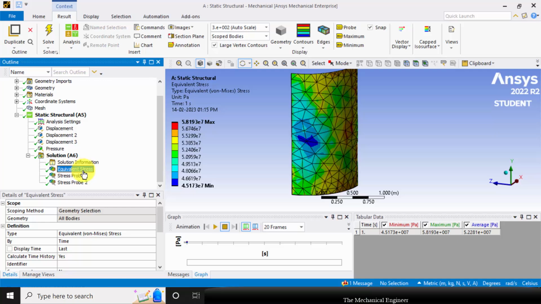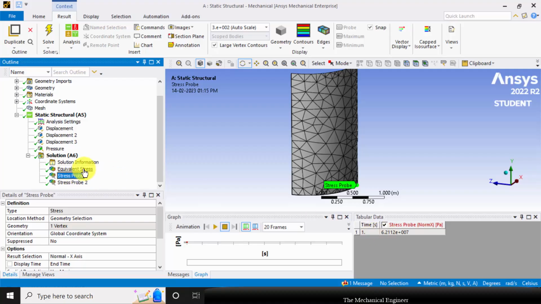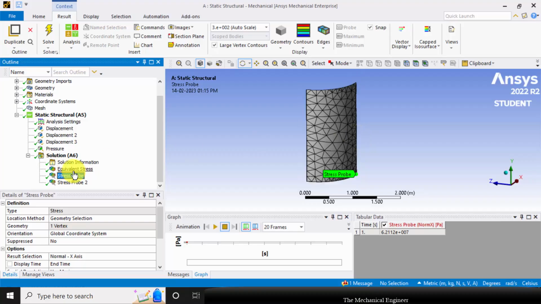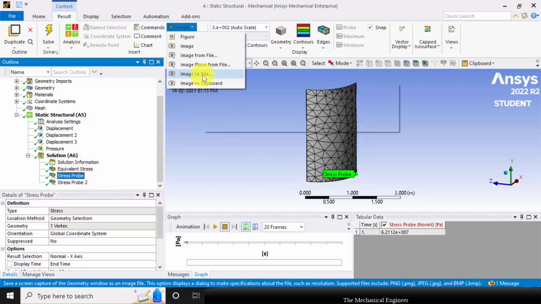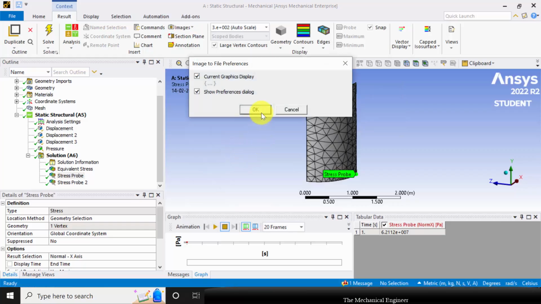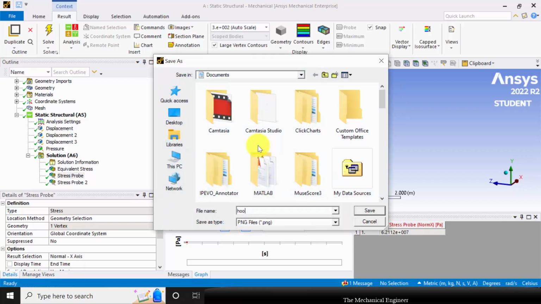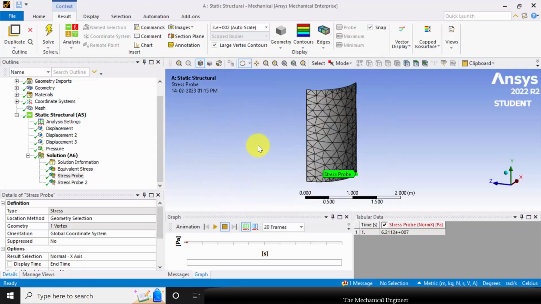You can also visualize the equivalent stress. So the magnitude of the equivalent stress is 5.8 e power 7 Pascal. So the circumferential stress value is greater than the equivalent stress value. To save the results, go to images, choose image to file, and you can provide the file name and you can save it.